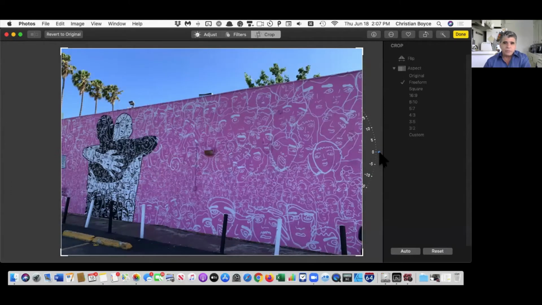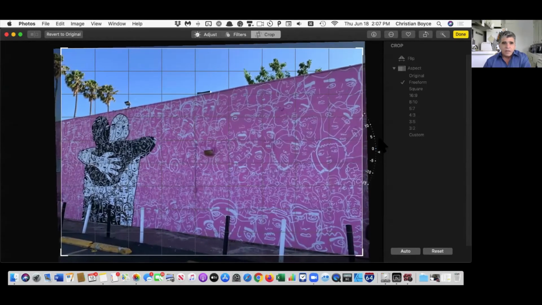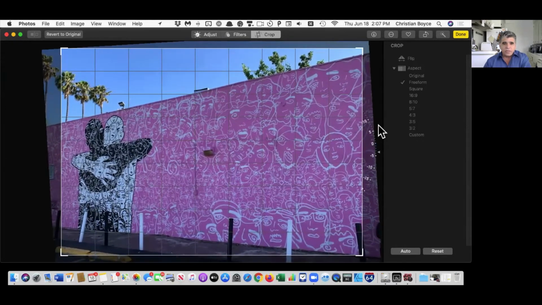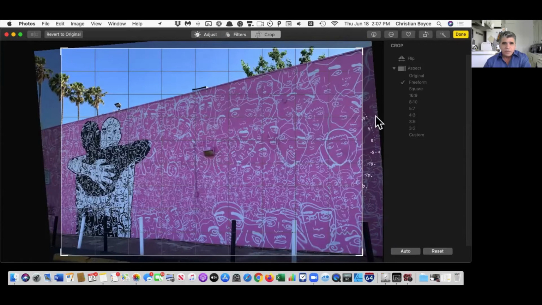So let's grab this little blue knob here and let's make it straight. And how I can tell it's straight is those palm trees should be more or less straight, and these little posts in the parking lot should be more or less straight too. So something like this looks good to me.